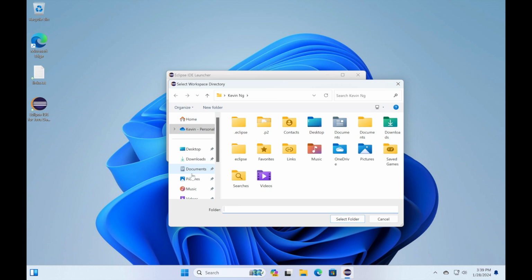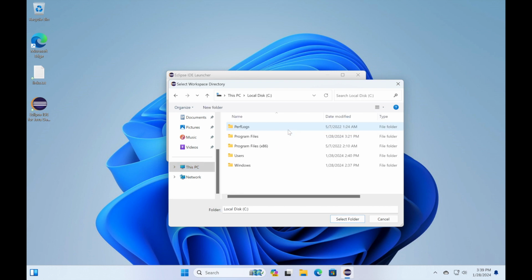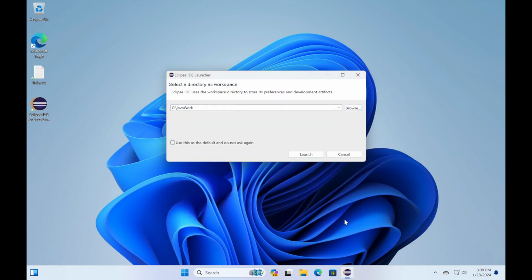So if you need to change it, we could go and hit Browse and go to a place and create a new folder for that. The best place is actually to go into your C drive and create a new folder here. So we'll click on the new folder and type in something that is a single word with no spaces. In this case, I'll say Java work. I'll open that up and say select the folder. And that'll save everything into the Java work folder.